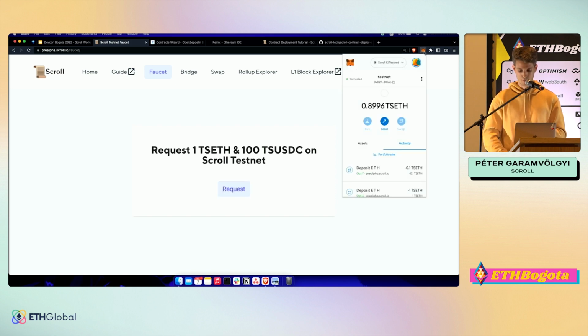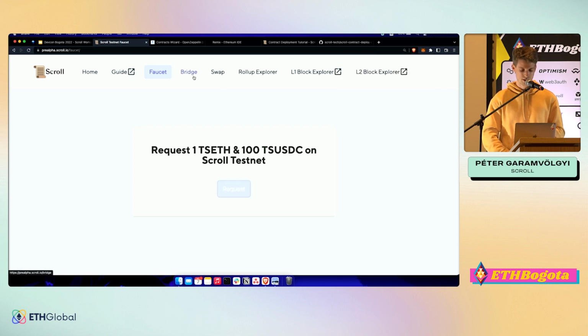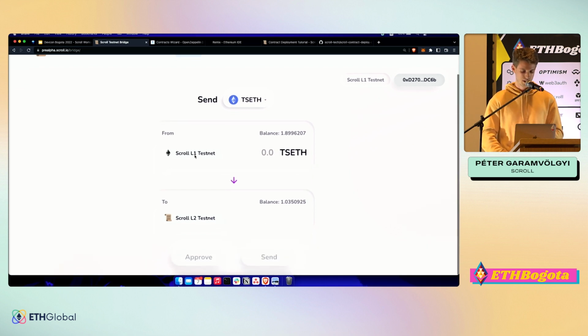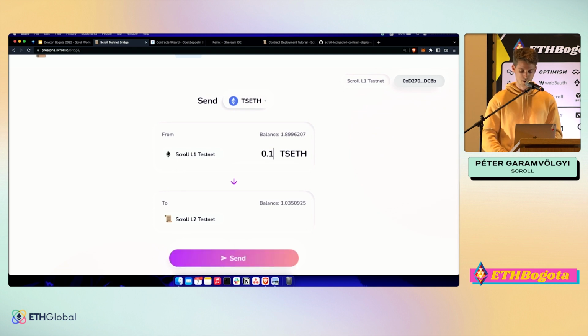So after that, you should have some test ETH. And before you can start deploying on Scroll, the last thing that you want to do is move your funds to layer 2. So currently, from the faucet, you get your funds on layer 1, so you don't have any tokens on layer 2. So you need to use our bridge. And it's a very simple UX. You've probably used plenty of similar dApps.